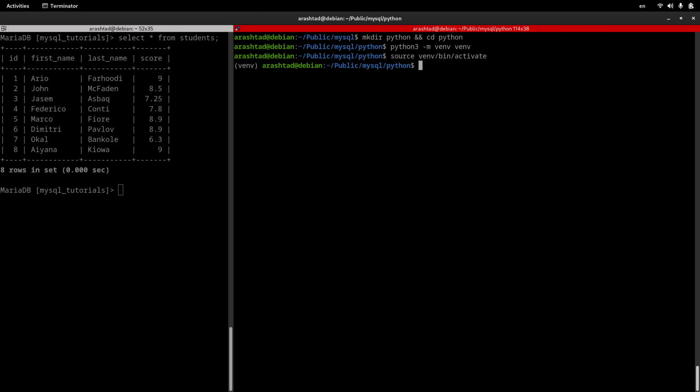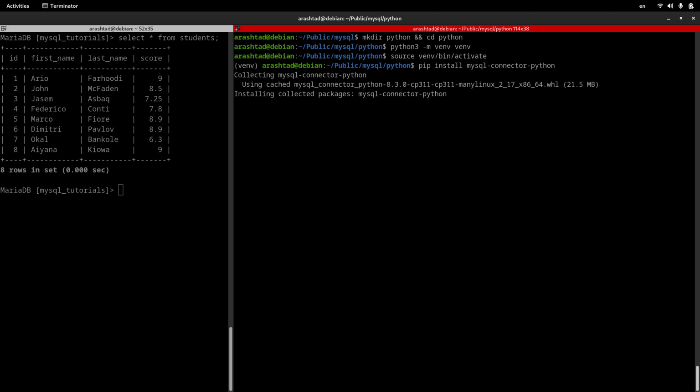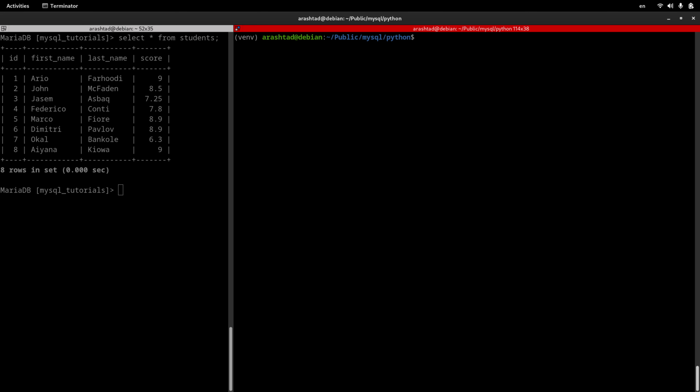After activating the virtual environment, we need to install a library called MySQL connector. To do that, we type pip install mysql-connector-python and wait for it to install. Based on the connection to the server and the server response, it may take a few moments, but after you have it installed, you're good to go to create your Python script.